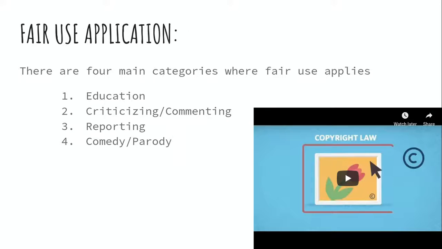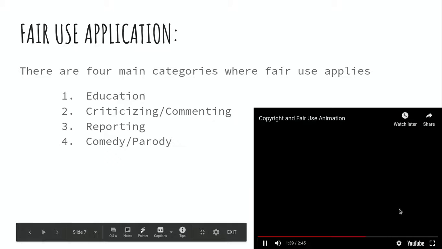So, fair use application. There are 4 main categories where fair use applies: education, criticizing or commenting, reporting, and then comedy or parody. And this video shows a little bit about that.